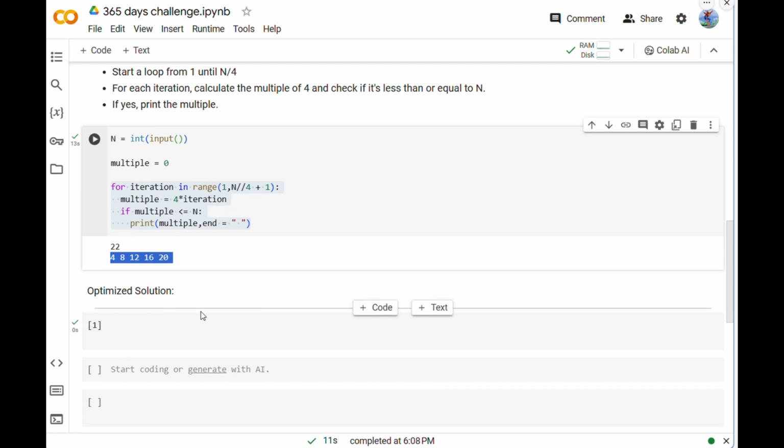Okay, now let's see what we can improve here. Basically, from this looping and by checking this if else, we are printing the table of 4 which is less than our n. So it's 4 1s are 4, 4 2s are 8, 4 3s are 12, 4 4s are 16, 4 5s are 20, right? So this is the table of 4 only.